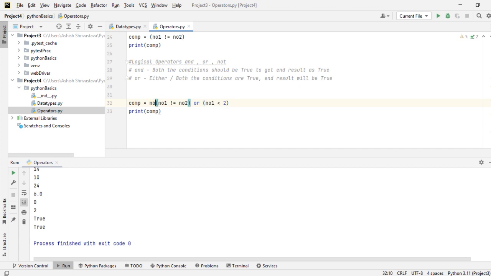I'll say, instead of over here, if I say and, okay, so this is false, right? Because this particular condition is false. What if I say not? Then it becomes true. So what is not doing? Not is converting false to true, right?